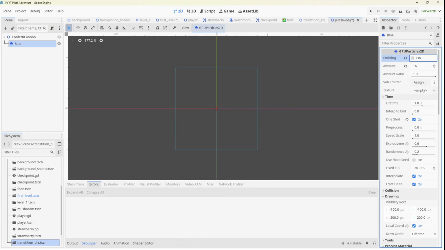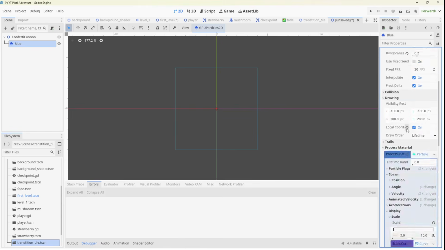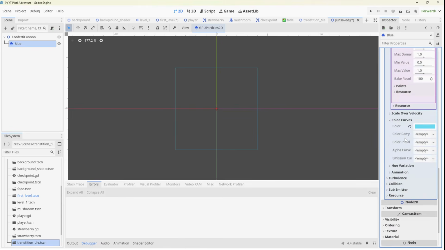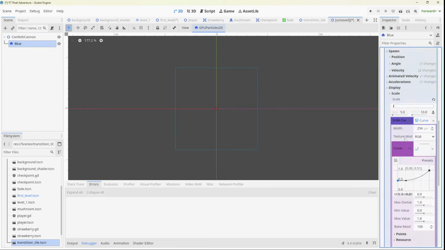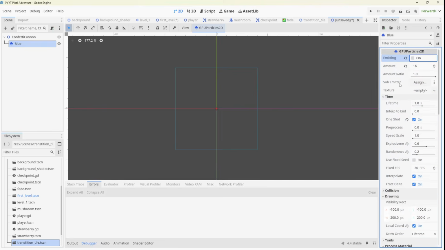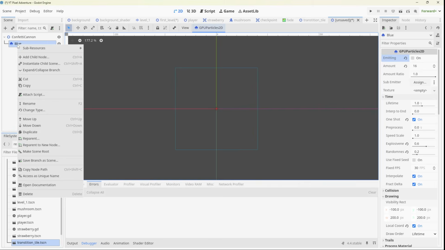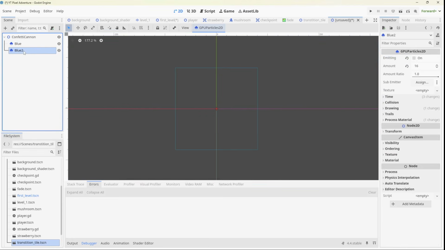Okay, so that's the hard part done with all these various settings. Now we don't need to fiddle with the settings again, because to make different colors, what we can do is right click on the particle here, our blue particle, and duplicate it. Okay, we'll rename it to orange, which is going to be our next color.